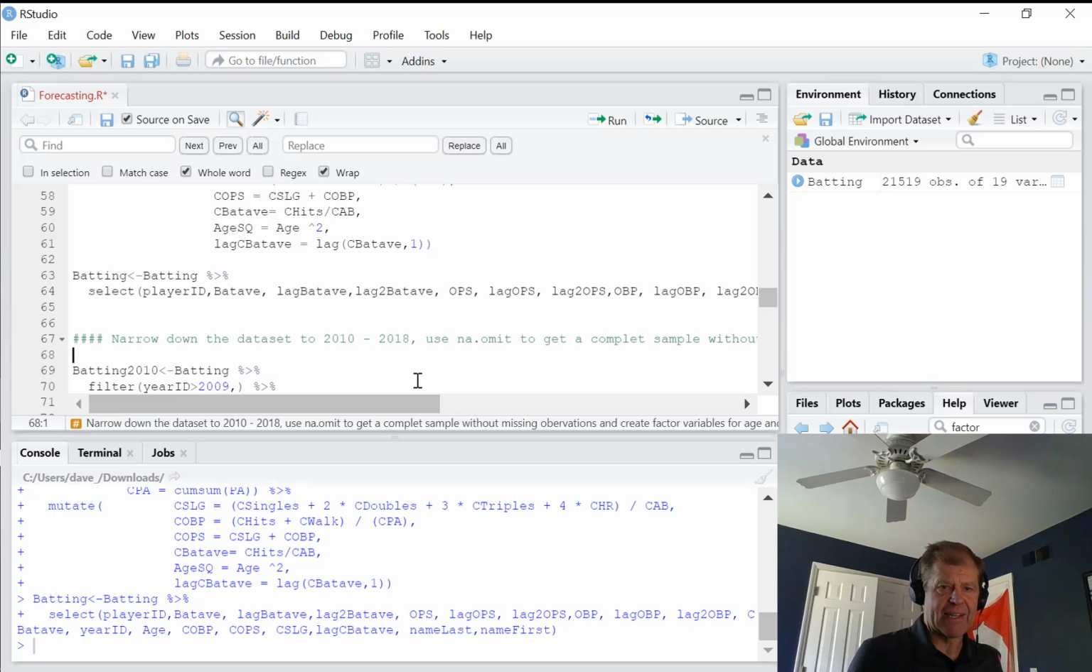Take all this batting data, and let's take the years 2010 to 2018. We're going to use a regression to predict batting average based on lag batting average and career batting average. And then we'll throw in some other things as well. So I'm going to narrow down my batting set.